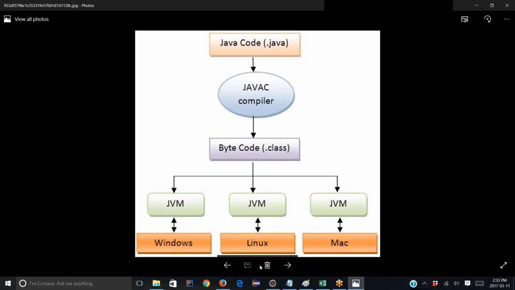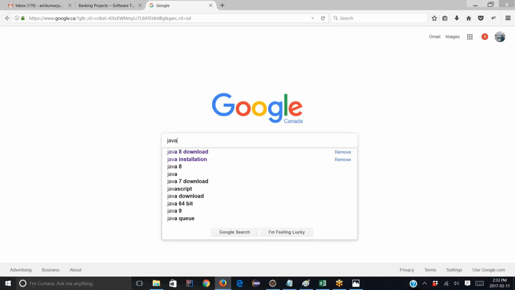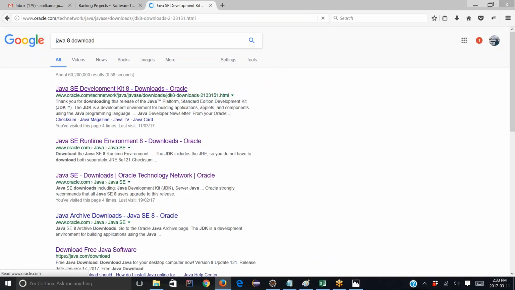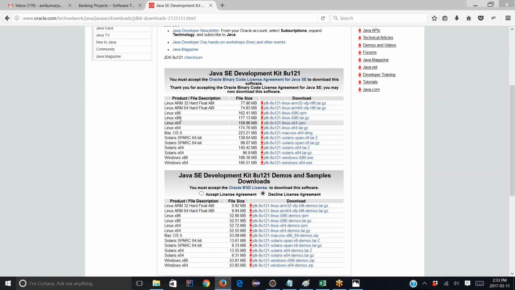How do you do that? For that, look at this particular point. If you go to Google and type Java 8 download, look here, that's what I'm telling you. Accept the license. When you download for Linux, along with it the JDK will be downloaded, right? Inside this Java Development Kit, you know what is there? JRE is there, JVM is there, and JIT compiler is there. Already we discussed about it.